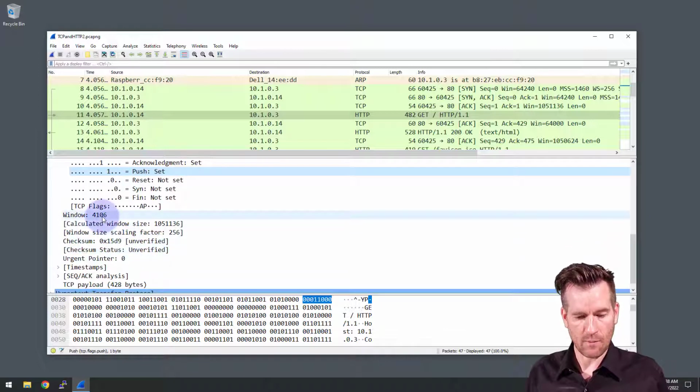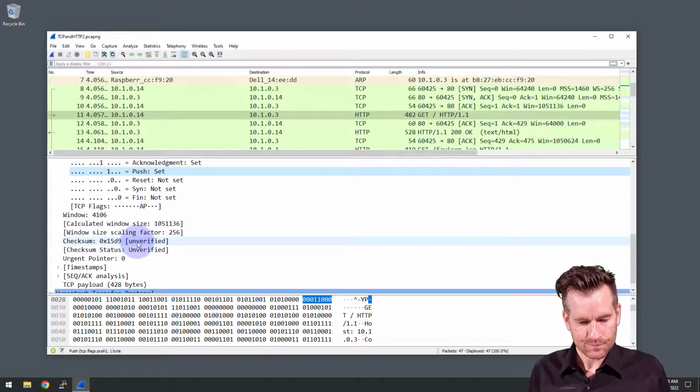And then we have the window size. So this is for windowing. It specifies some data on that.